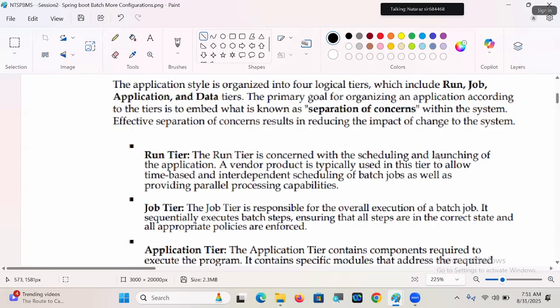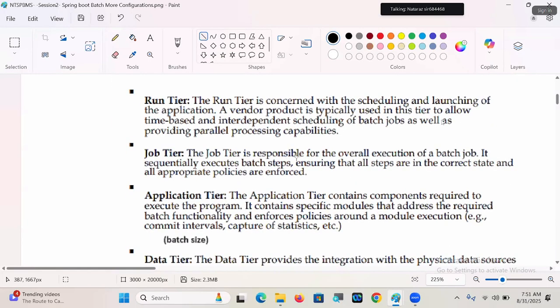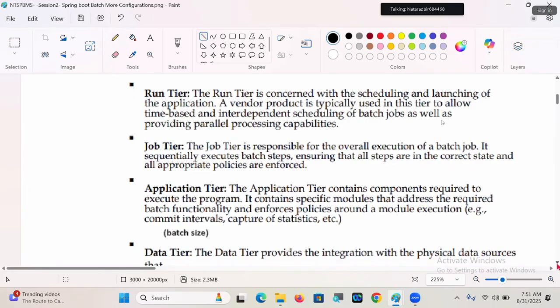Runtime is concerned with scheduling and launching of the application. A vendor product is typically used in this tier to allow time-based or interdependent scheduling of batch jobs as well as providing parallel processing capabilities. Job tier: the job tier is responsible for the overall execution of the batch job. It sequentially executes batch steps, ensuring all steps are in the correct state and appropriate policies are enforced.